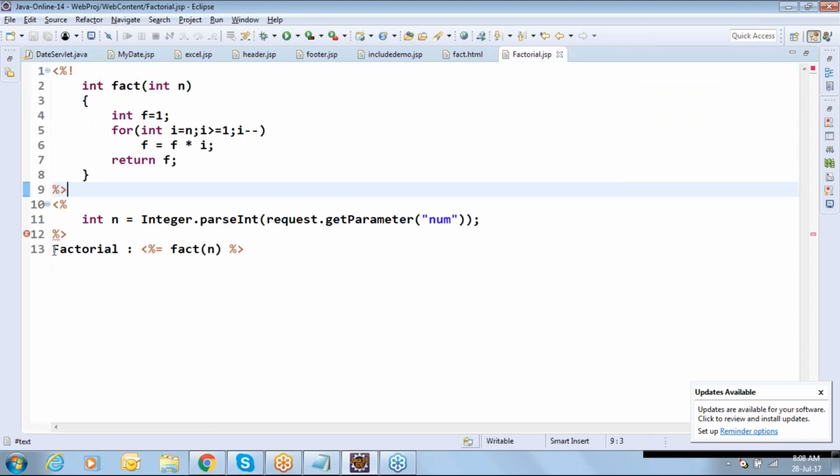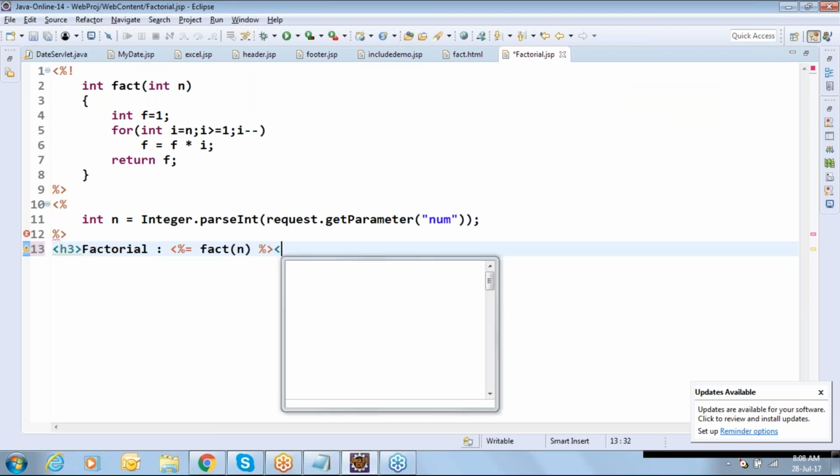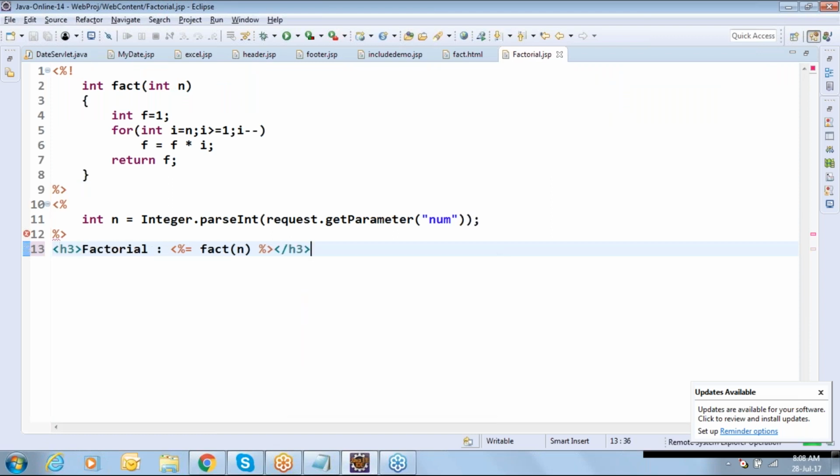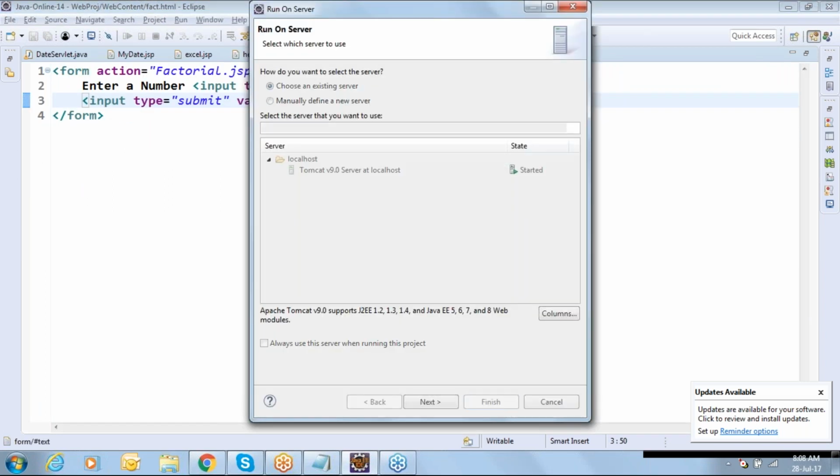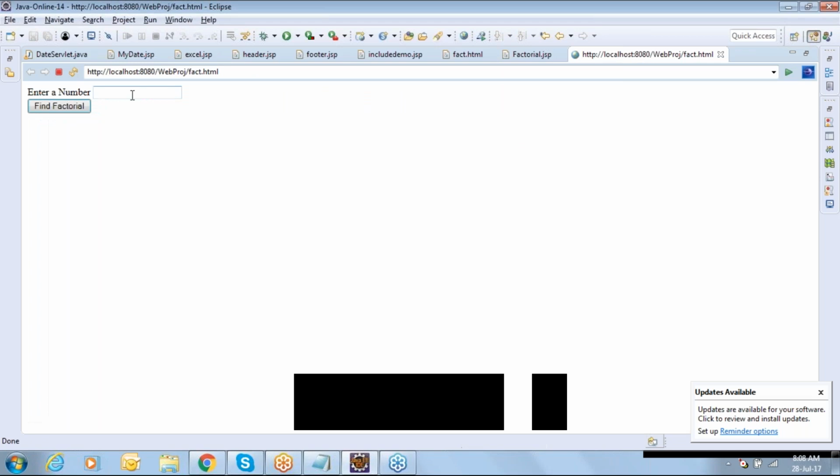You can even go for some presentation, like if we want to see it in H3 format. Run your program again. Now if I enter the number as 6, the factorial will be displayed in heading 3.